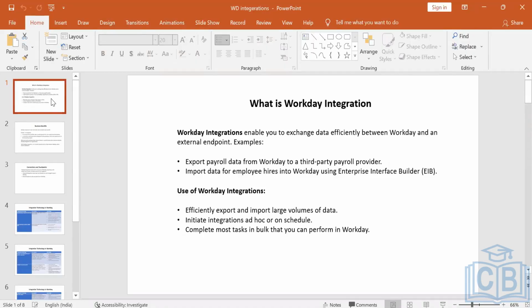And it says complete most tasks in bulk that you can perform in Workday. As I stated, let's say I'm moving from PeopleSoft to Workday, and there are 10,000 locations. And if I have to create those 10,000 locations manually, just imagine how much time it will take. I'm not sure if I'm able to create them also or not. That becomes very important.